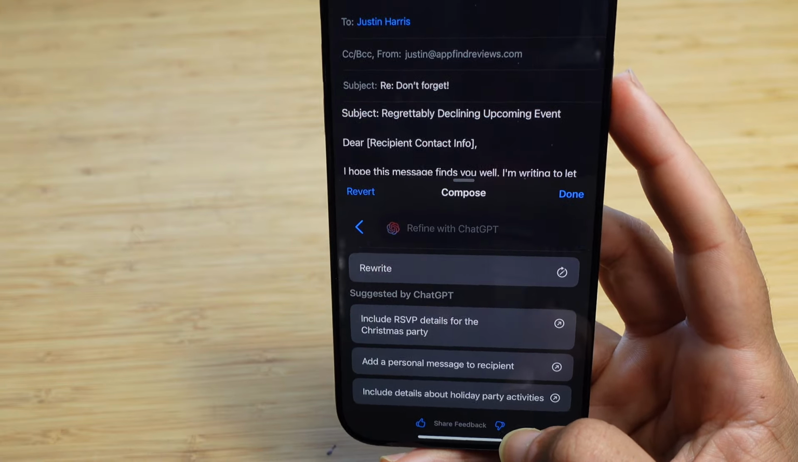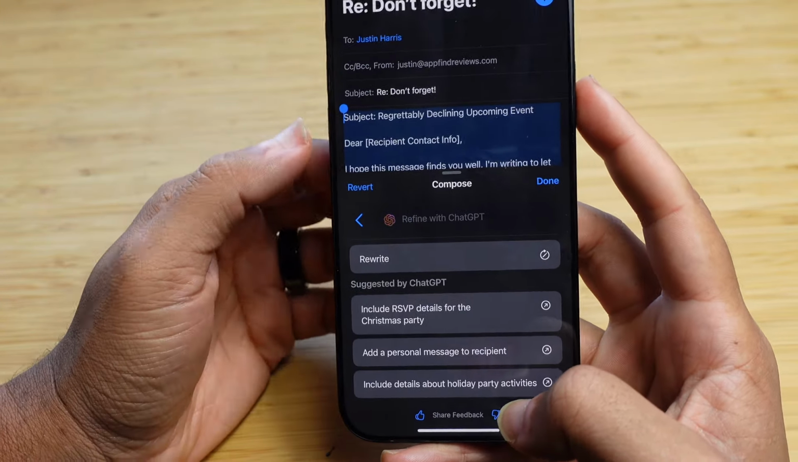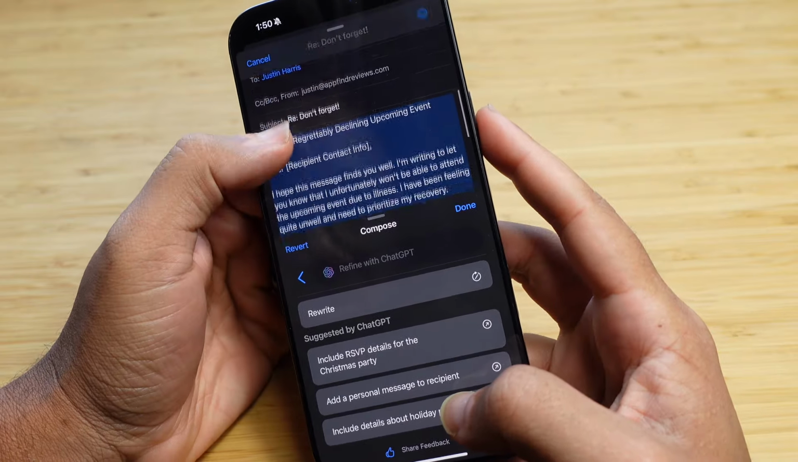And then it inserts it in the top. So it pastes this wherever your cursor is. So that's really important to keep in mind. We can go ahead and read this.